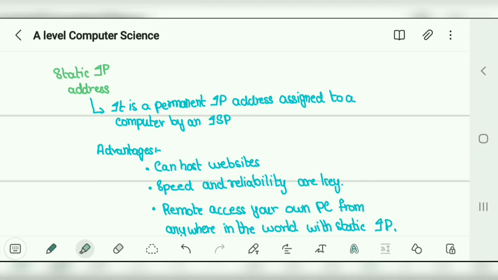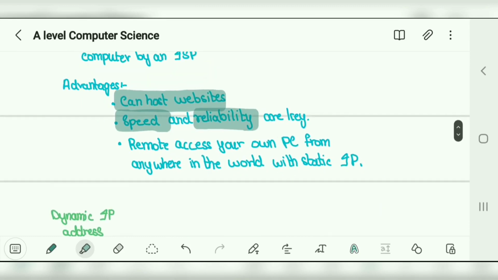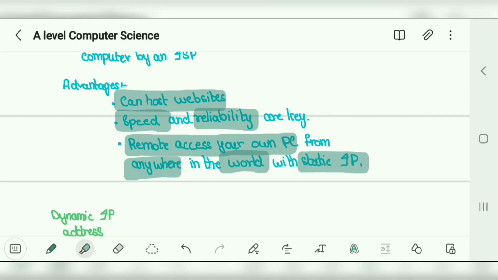Static IP address means it is a permanent IP address assigned to a computer by an ISP. What are the advantages? You can host websites, definitely. Speed and reliability are key. The website becomes very fast when loading. You can remote access your own PC. You can control your own PC from anywhere in the world with a static IP address.